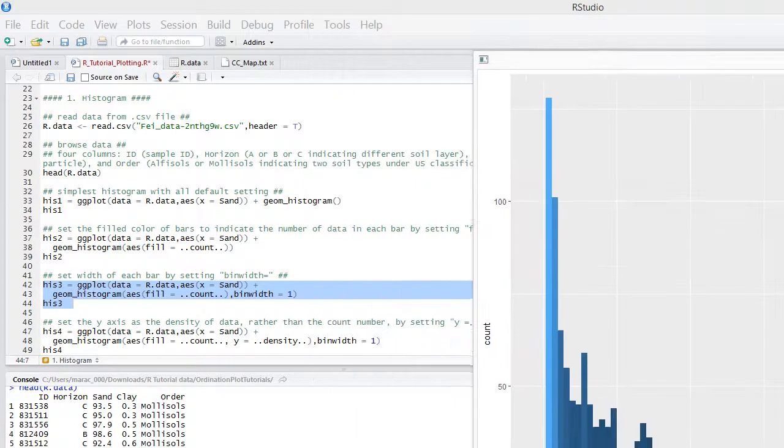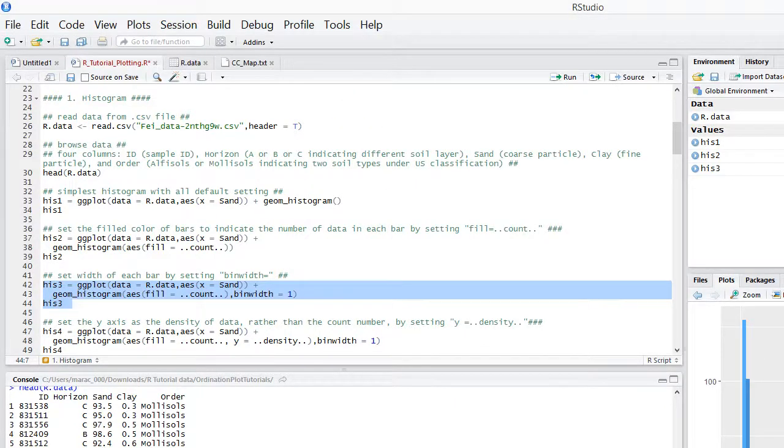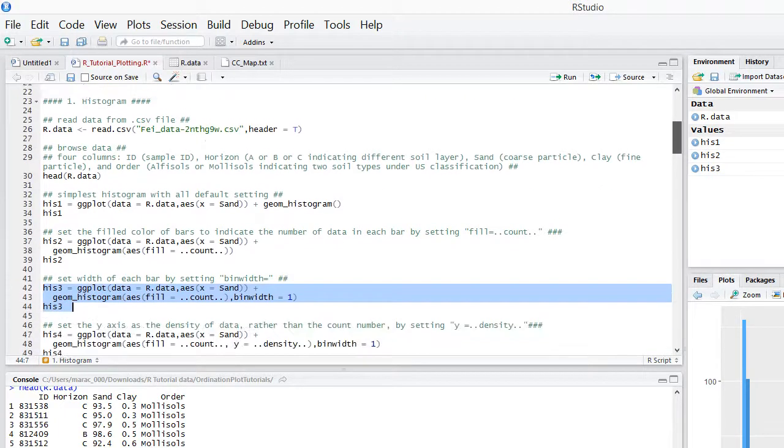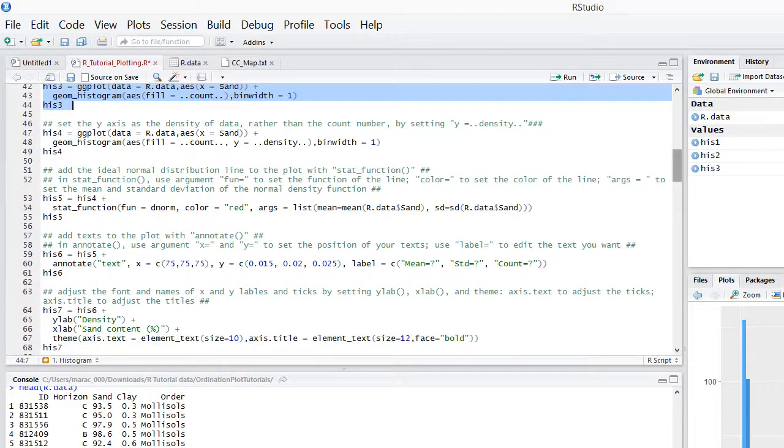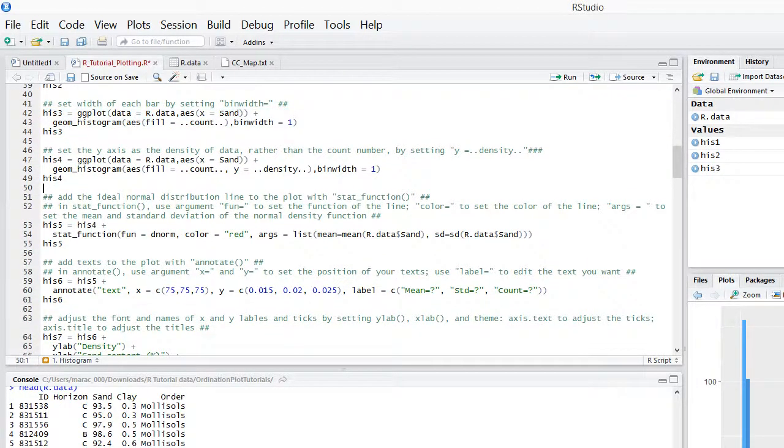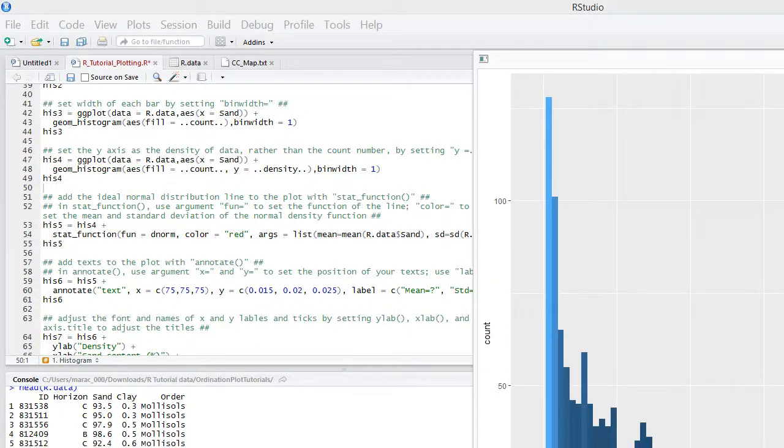And another thing I want to show next is, currently the y-axis is a count number, meaning the actual number of data falling in each bar. You also have other options to set the y-axis as density, which means the number divided by the total number of the data set. So instead of the count, you will see a percent.